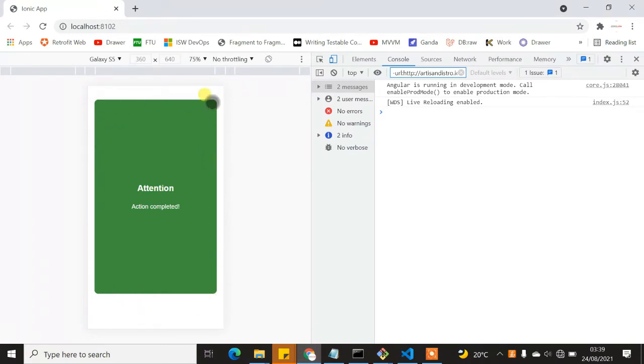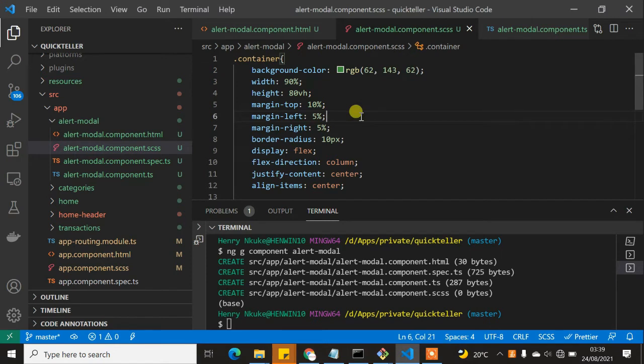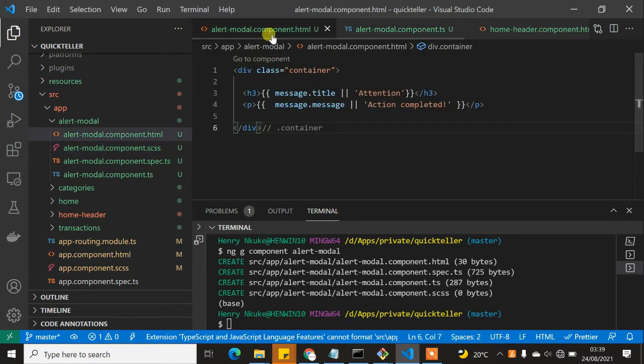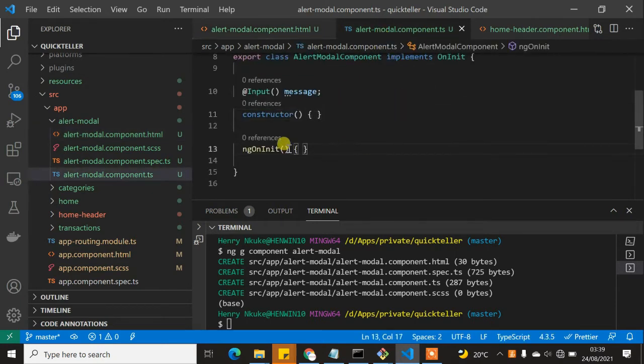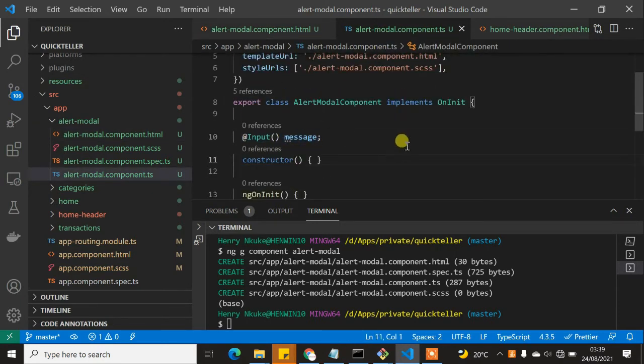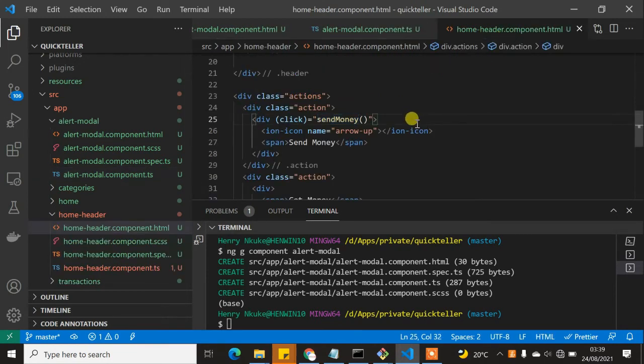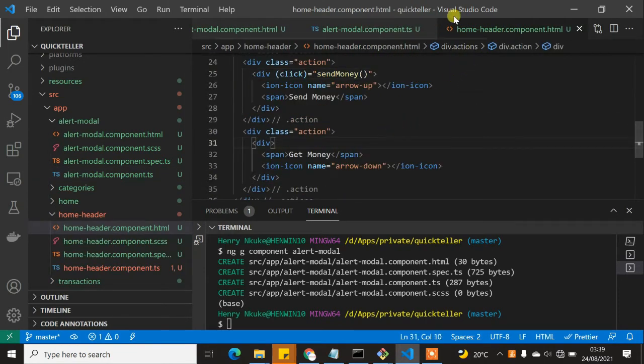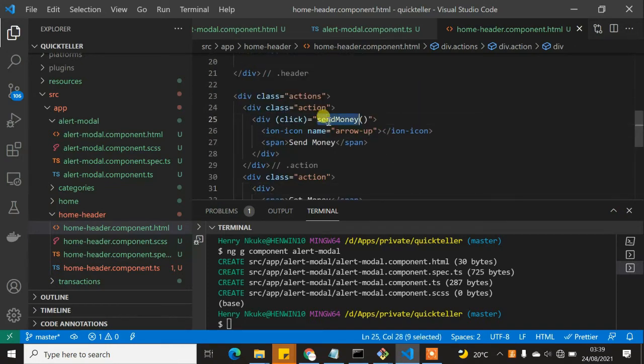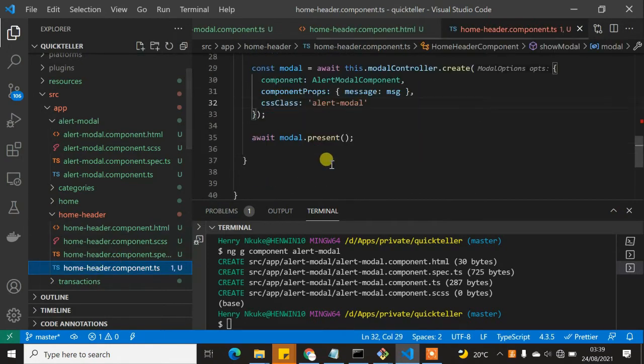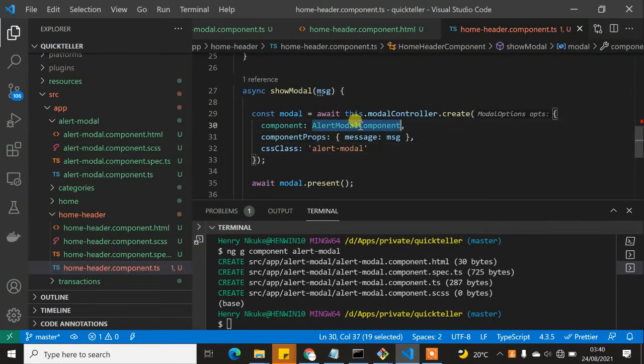So to do that, remember here we just made the container, styled the container, styled some bit of these ones, and received this input. And from within the home header, we're just listening on this click, handling the click in here, displaying our modal.